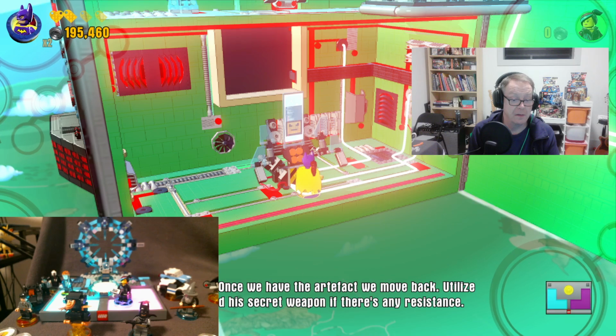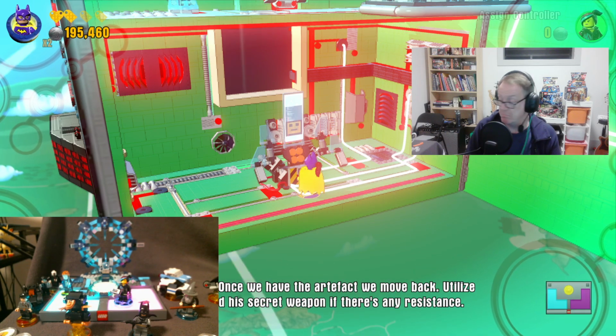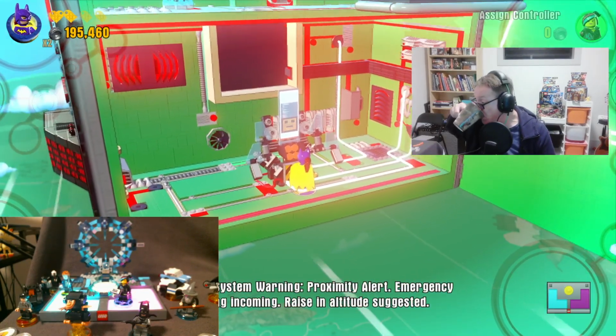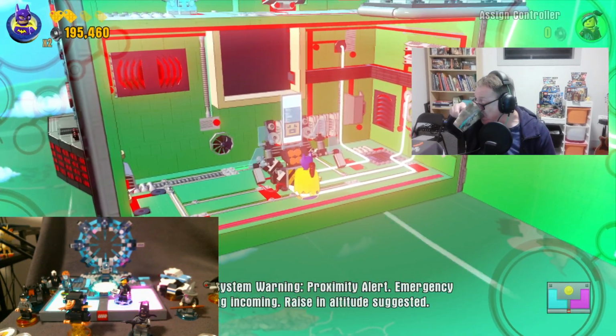Once we have the artifact, we move back. Utilize the asset and his secret weapon if there's any resistance. Proximity alert. Oh. Emergency landing incoming. Raise in altitude suggested.